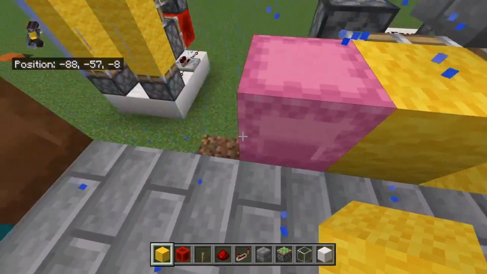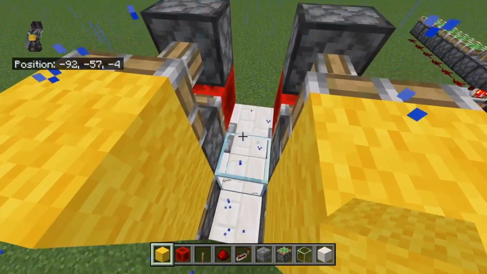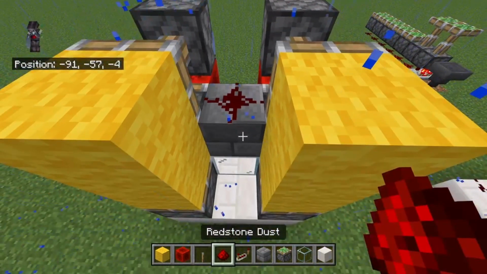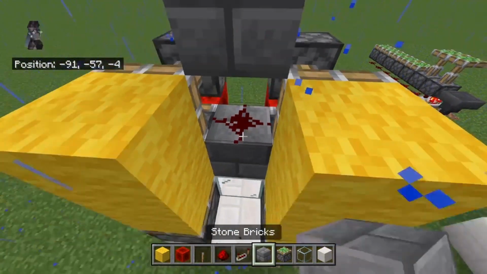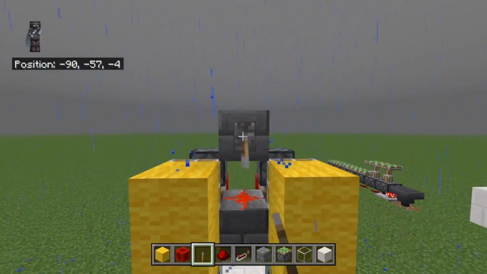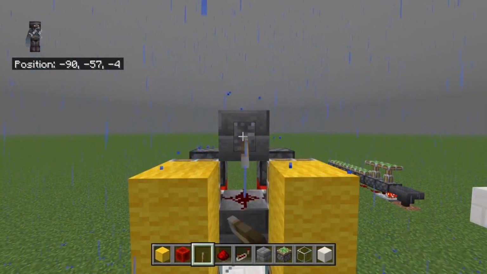So we need that block to be powered right between these two redstone pistons. So right here. And redstone paste. And put another block and a lever. Now this is really all you need to make the block swapper work.